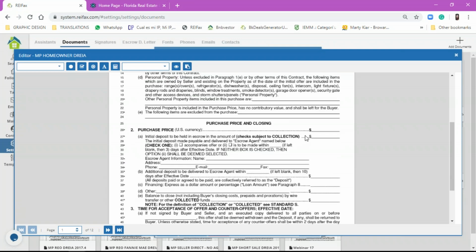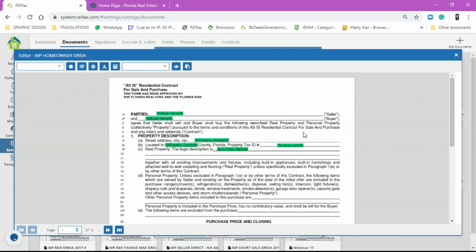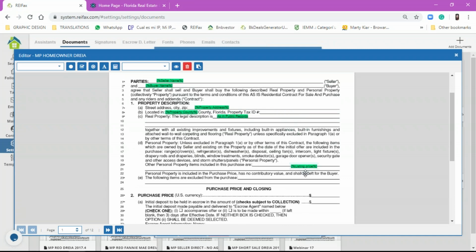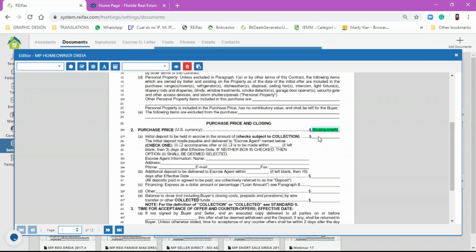Now I'm going to go down into, okay, the purchase price, which is the actual listing price. Where did it add it? Okay. I'm going to scroll it down over here. And then over here, I'm guessing it is initial deposit. I'm going to go in. There you go.